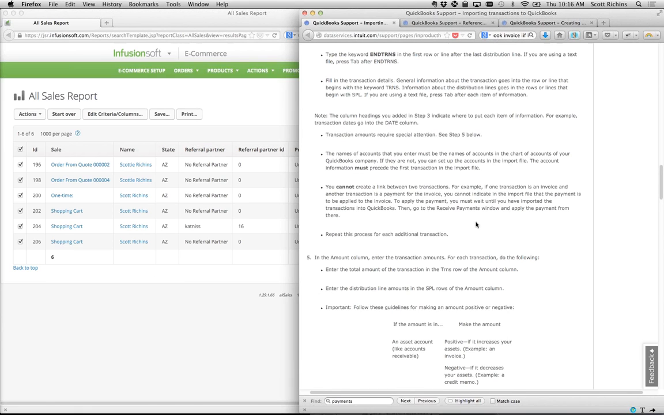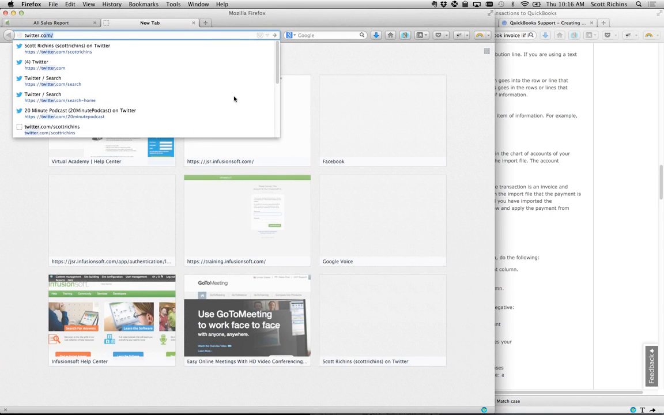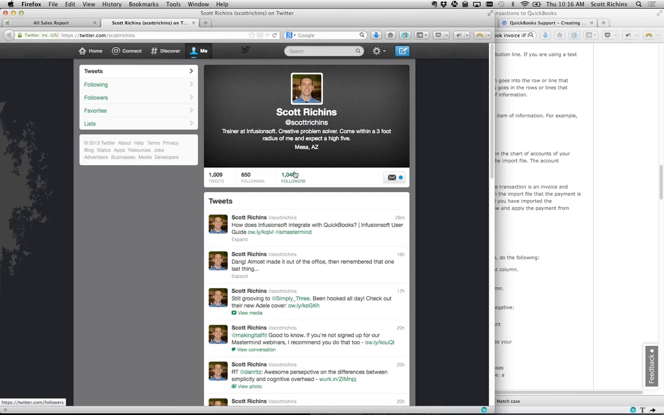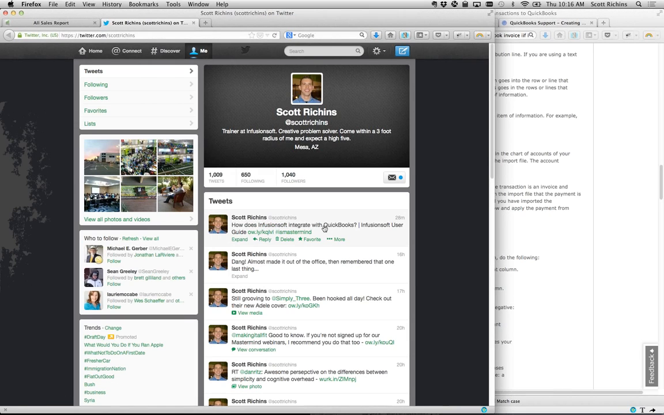The information as far as accessing this QuickBooks connection and the setup configuration, you'll want to make sure that you download and fill out the form that we have posted on our Help Center. I just tweeted that out to my Twitter account, twitter.com/ScottRichens. Feel free to check that out. How does Infusionsoft integrate with QuickBooks? You can click through on that and then download that file, send that file back into us. I'm not sure how quick our turnaround is. Usually it's a day or so.